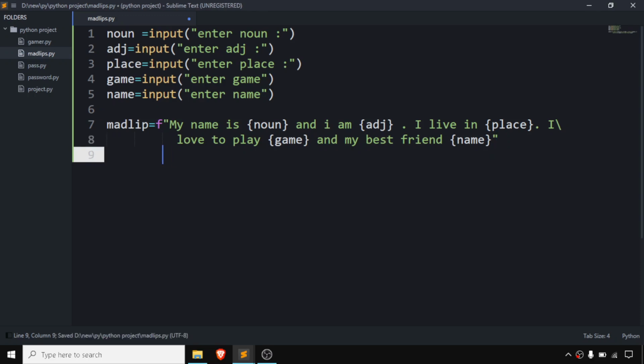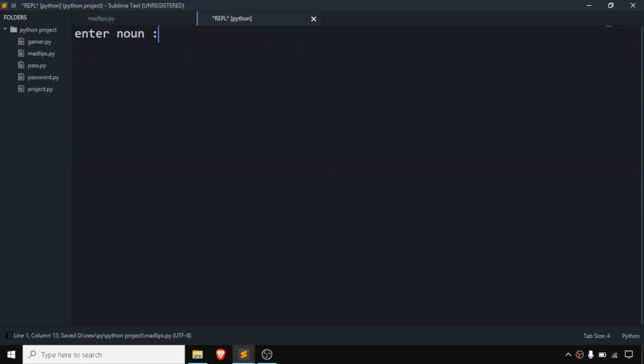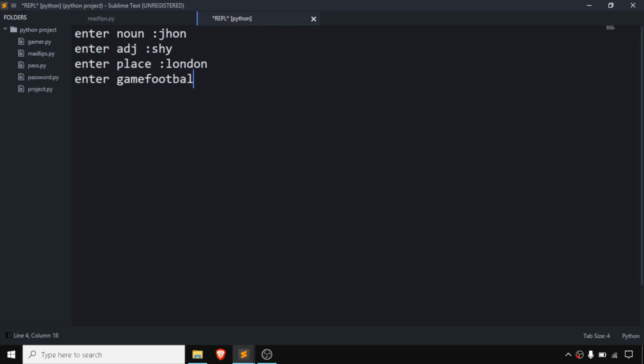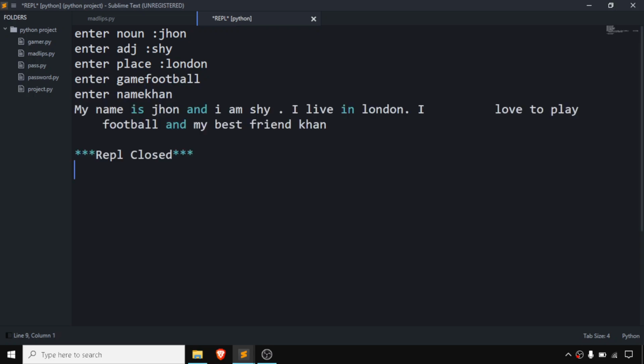And I'm going to print out this madlib, and after that we need to run it. After running, I'm going to input a noun as a name. After that, an adjective, enter the name of a place, name of a friend, and this is our Mad Libs.